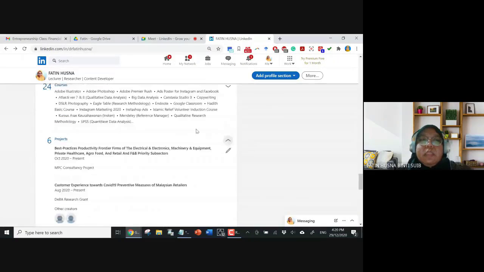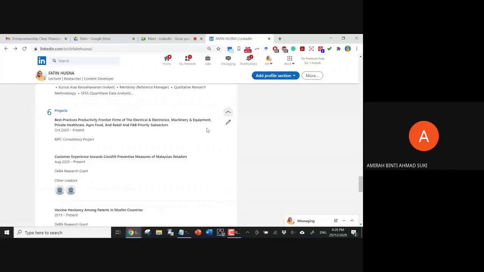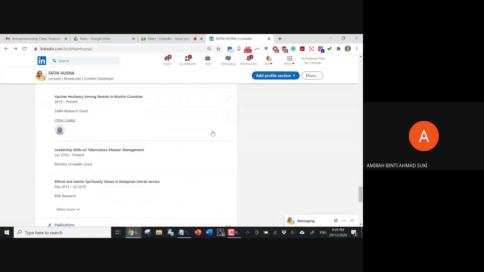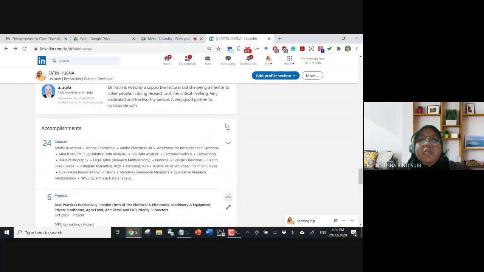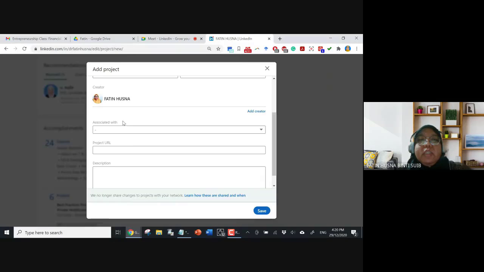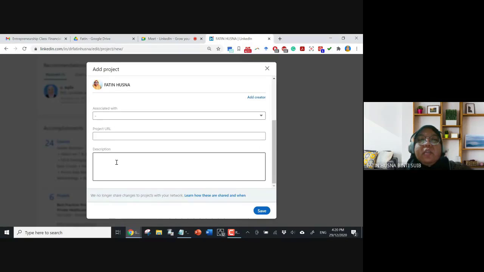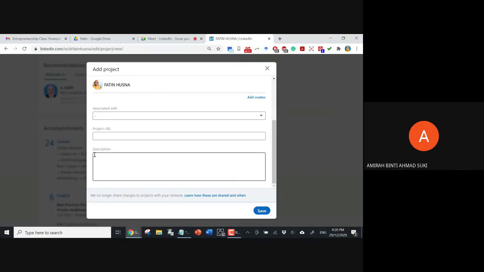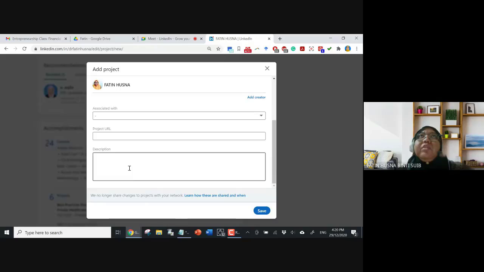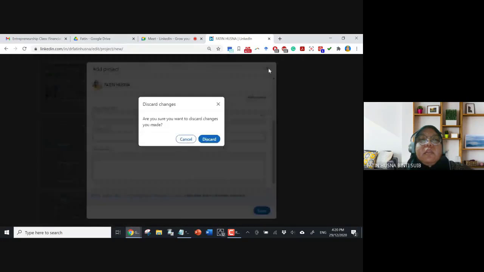For example, if you are actually joining a project, you can put the project here. And then in the description you can put what your position is within the project. Sometimes you are joining the student council. So you can actually put that in there as well.